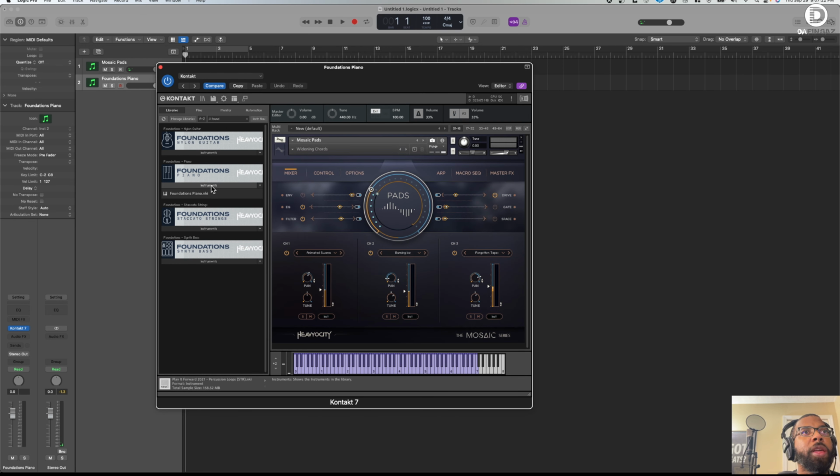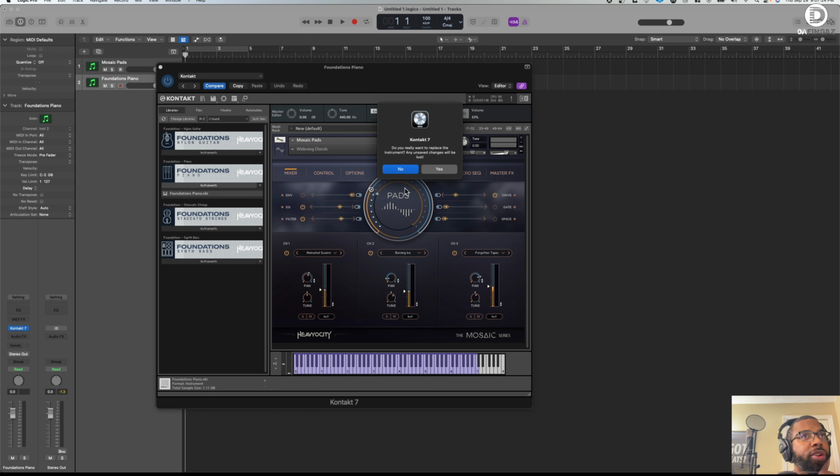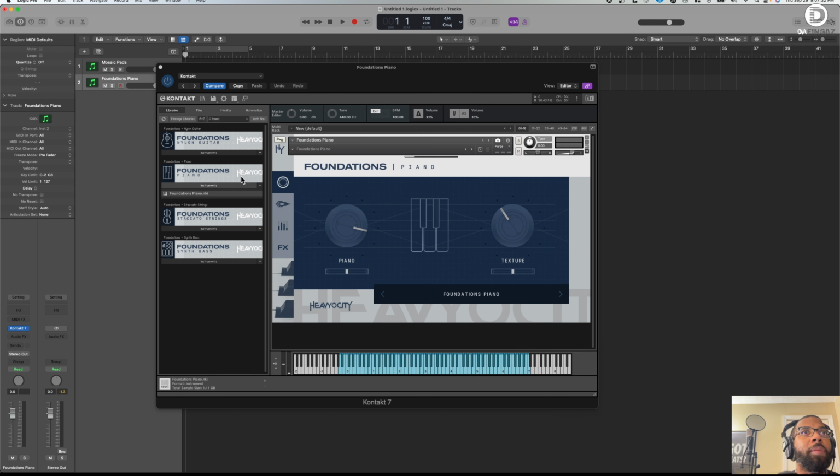Foundations, Piano. This series is actually part of that free series from Heavyocity. Foundations instruments are free, so you can go to fingaz.com/free plugins. Find out about more free plugins you can use in your music productions. I'm going to load up Foundations Piano. This is what that sounds like. We're going to layer that with Mosaic Pads, and here we go.